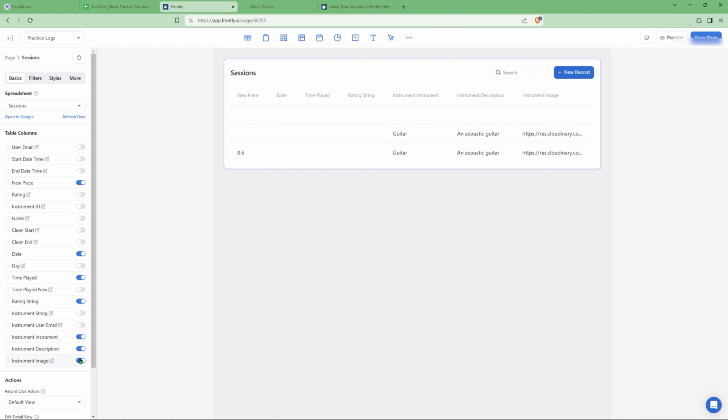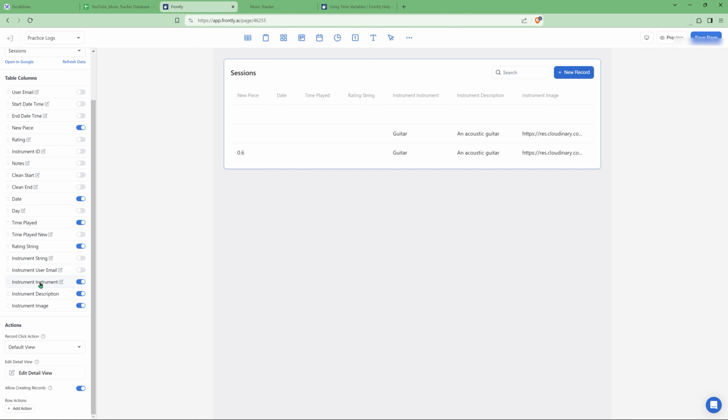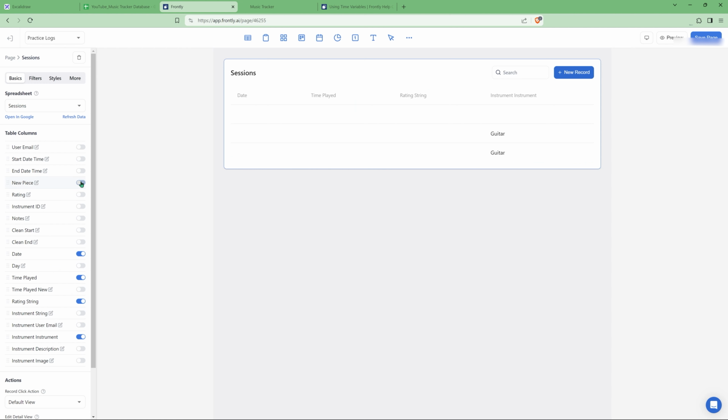Going to remove the instrument email. Those fields down here are coming from our relational database that we set up, the relation between the two tables. So I can just leave the instrument here and I'll see it here. I'm actually going to remove the new piece percentage, and I'm just going to add template new. That way we have the date, how much time we played, how much time we were learning new things, what was the rating, and what was the instrument.